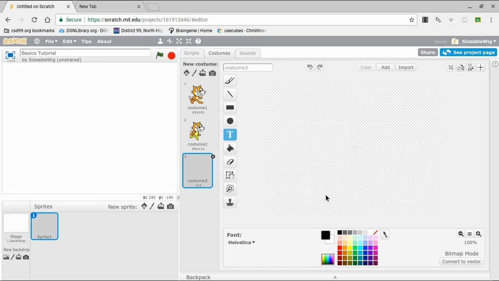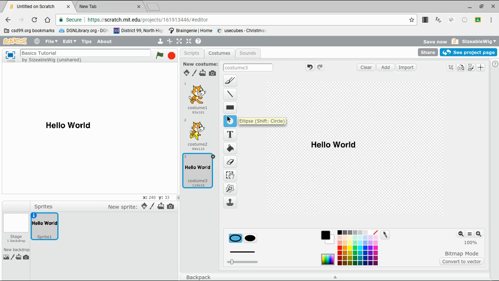So let me just change the color to black. And you can also change the font of it. So I'm going to make it say hello world. So now it says hello world, and then you can click it so that you're not messing with the typing. And then if you click out of that, it will now show the text up there, and you can click on a few different things with these.